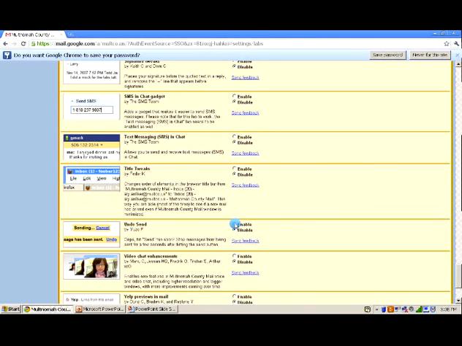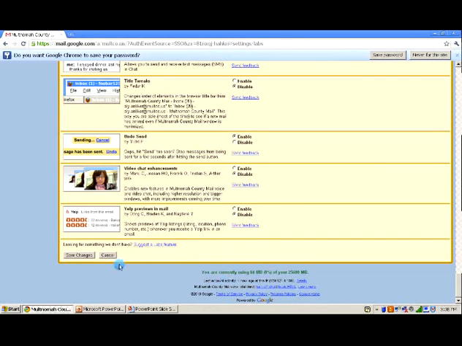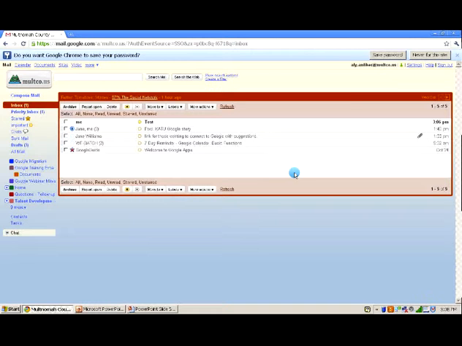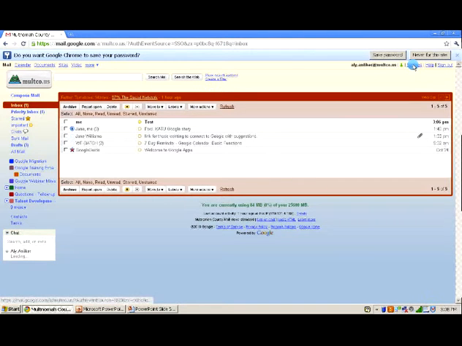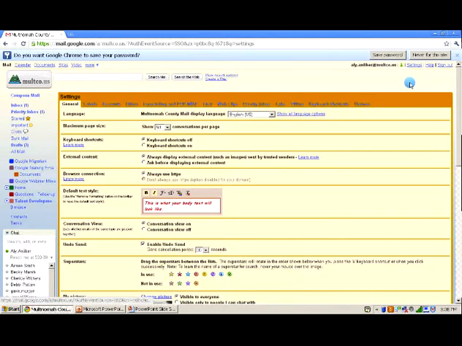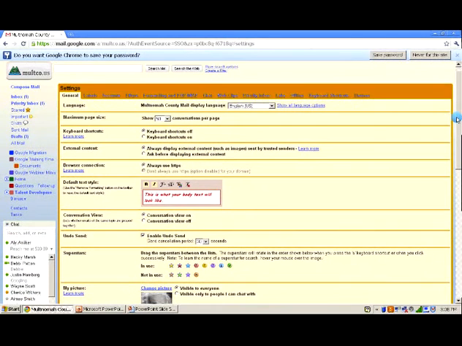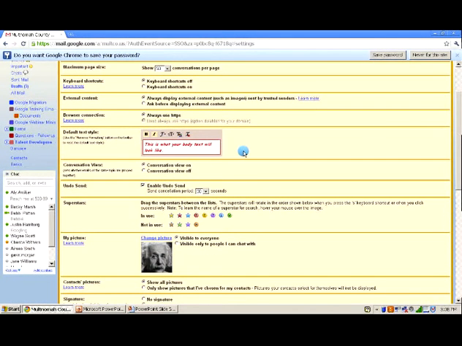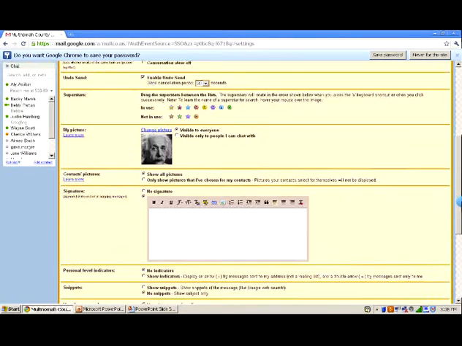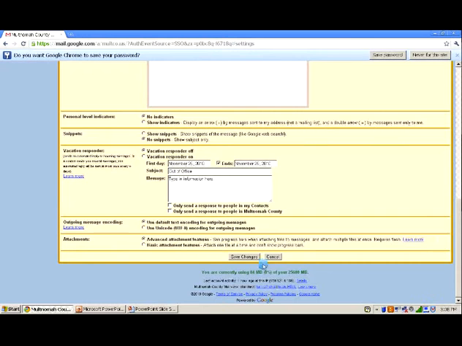Undo Send is another lab you may want to enable. Save your changes in Labs, and then go back into your settings and scroll down until you see the Undo Send section. Click on Enable Undo Send, and then specify the time you want to change your mind. You have from 5 to 30 seconds. Save your changes in Settings.